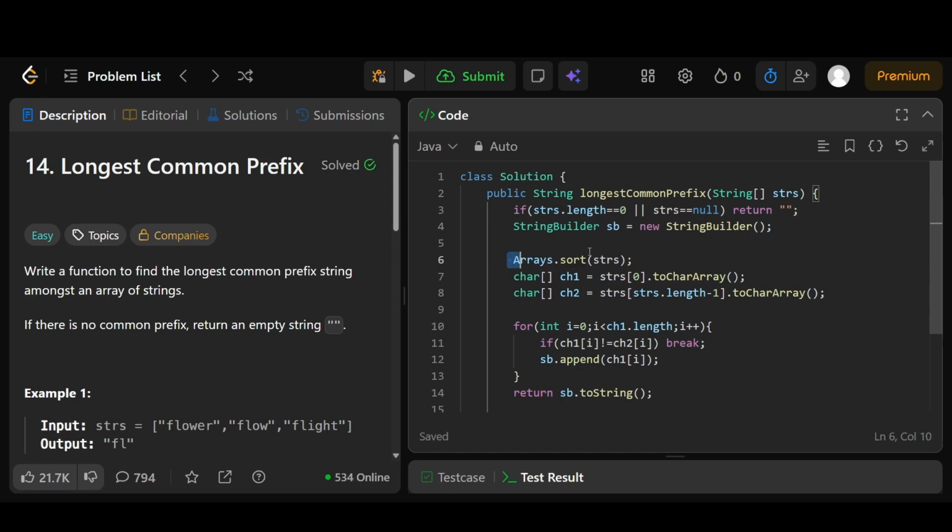Now we are going to sort the array so that we can find the longest common prefix between the first element of the array of strings and the last element of the array of strings. Because if the first and last elements have the same letters, then as the array is sorted, all the middle elements are also going to have the same longest common prefix. So we are going to use this approach.